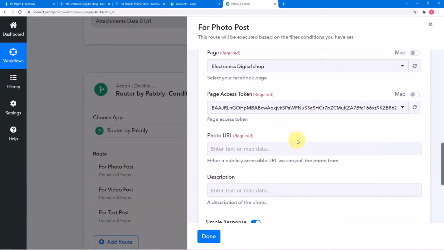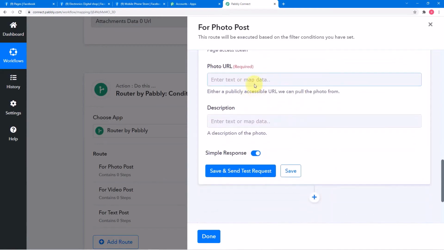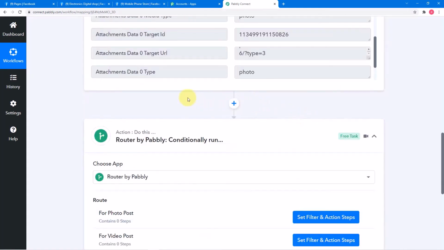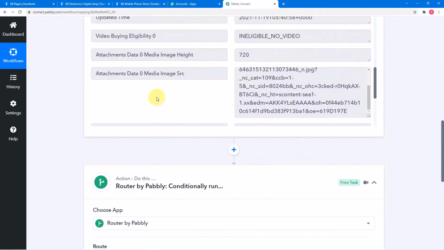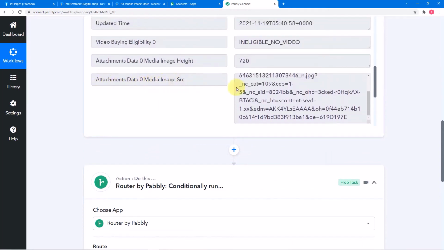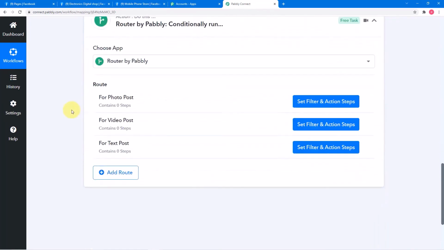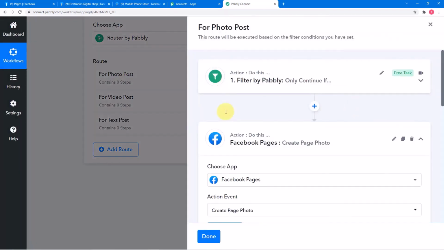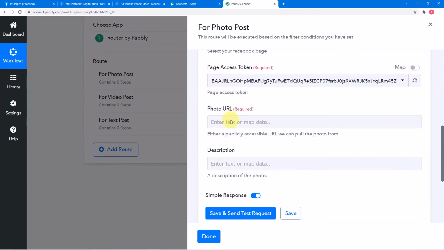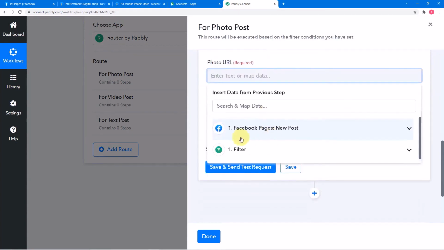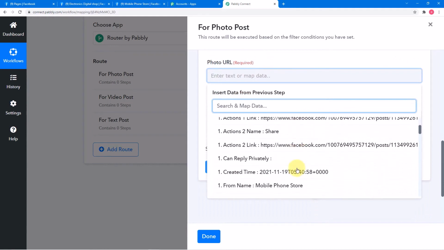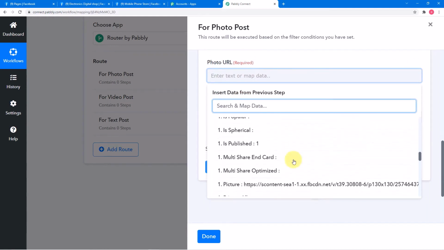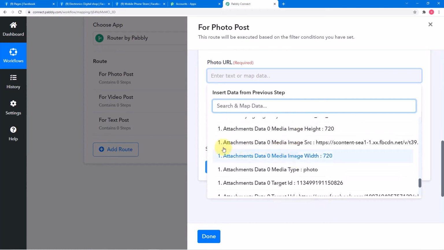Okay, and here in this photo URL, we are going to map the URL that we got from this first step. Let me show you. So we are going to map this URL here, which we got in this first step, this attachment data media source, right? This is the URL of the photo. Okay, so we are going to map this here in this route, in this photo URL field. Click here, then click on Facebook pages, and you will find the image source label. Where it is, let me show you. This one, okay, media source. This is the URL of the post.